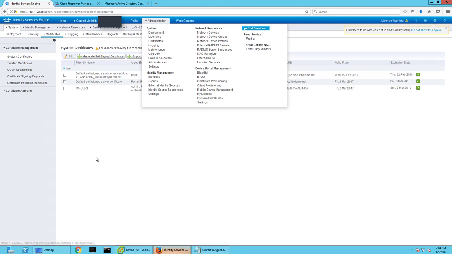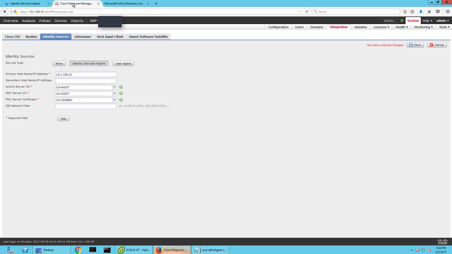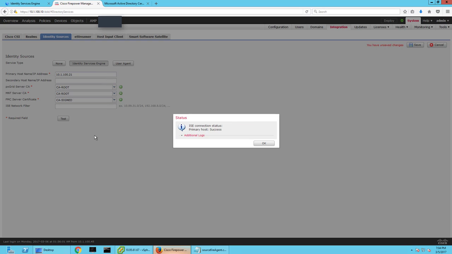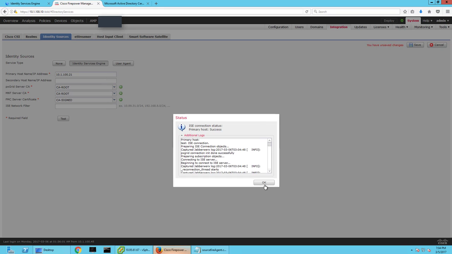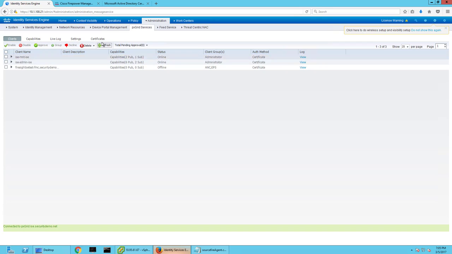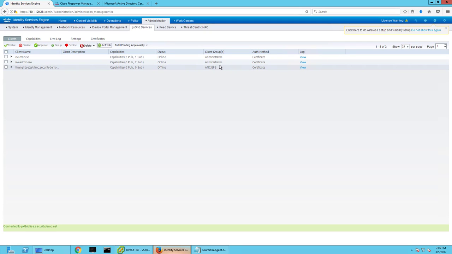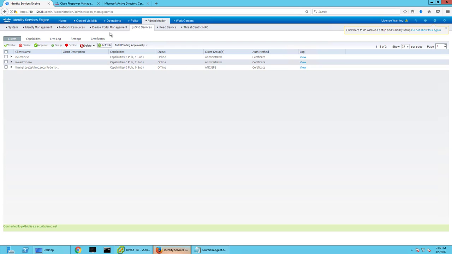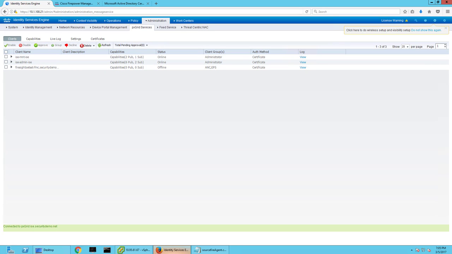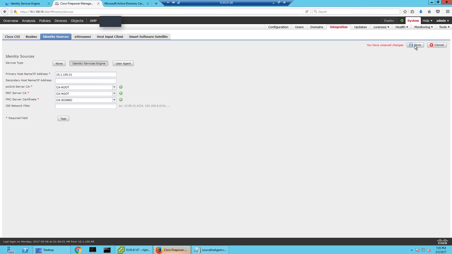Now let's go over to pxGrid Services really quickly. Let's test this out. Success! Hooray! All right, we're not done yet. But if you refresh over here, you should see this guy pop up. So that's good. And you see it automatically gets the client group of ANC and EPS. That's adaptive network control, as you can see here, and endpoint protection service. Basically says it has the ability to quarantine. Not quite there yet, though, but let's go ahead and save that.